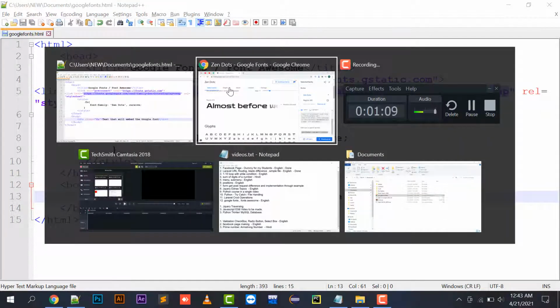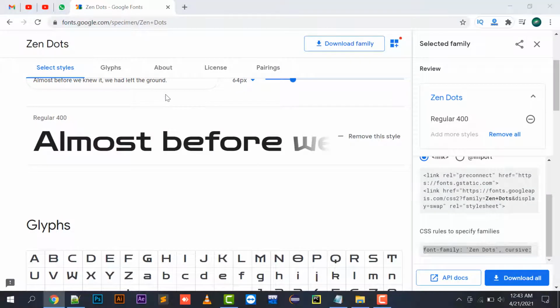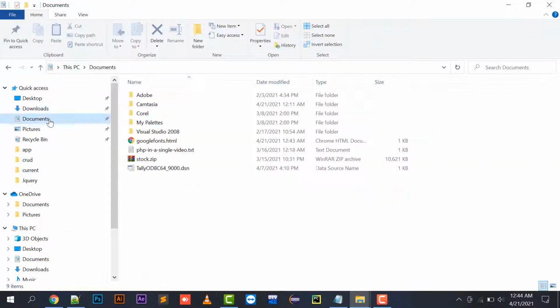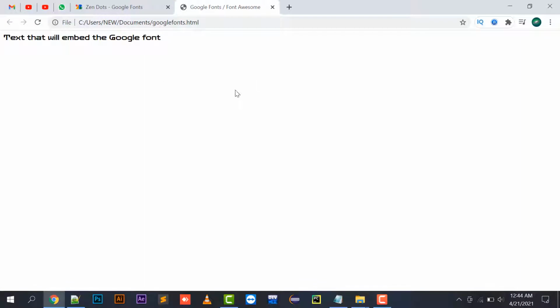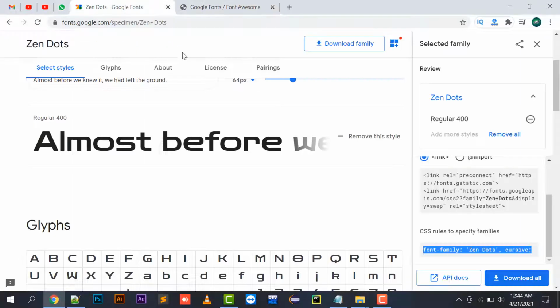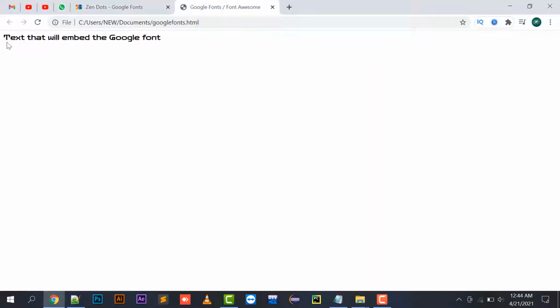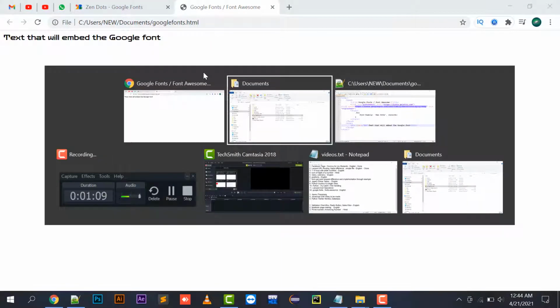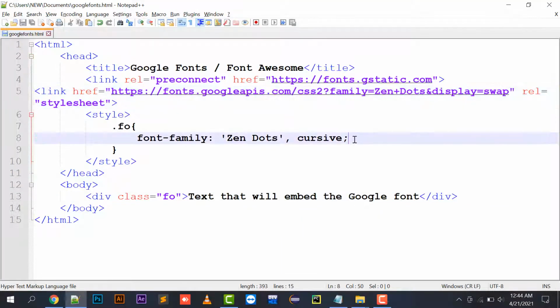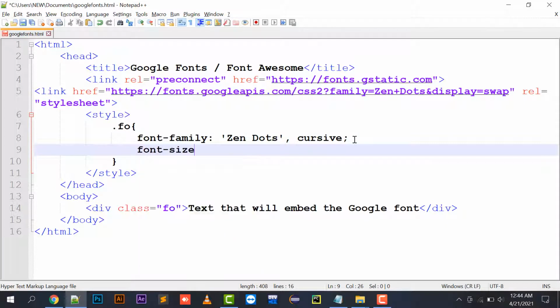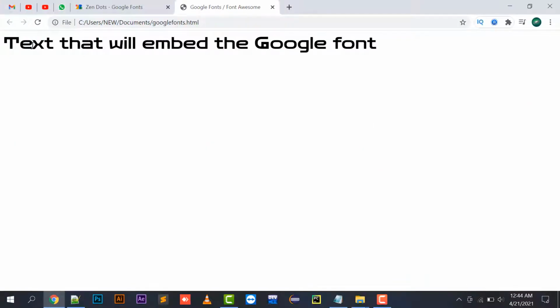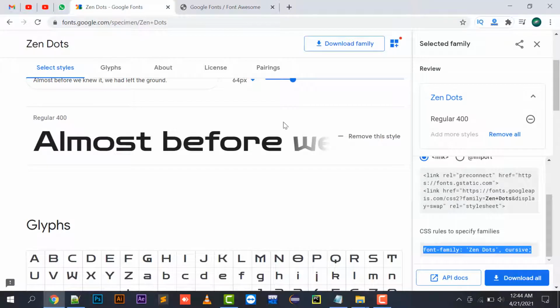If I run this, I have saved it in the documents folder, so documents and Google Fonts. In this way, you can see the same font that has been written over here is now on my screen. I can change its font size to 38 pixels. So this is the Google font that you can embed into your website through this file.